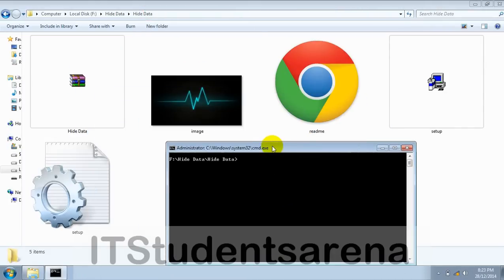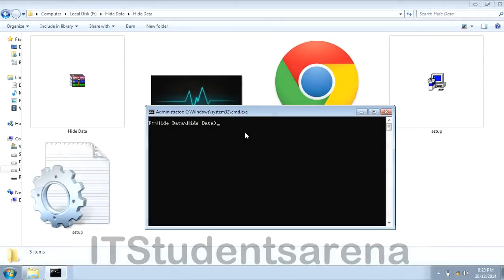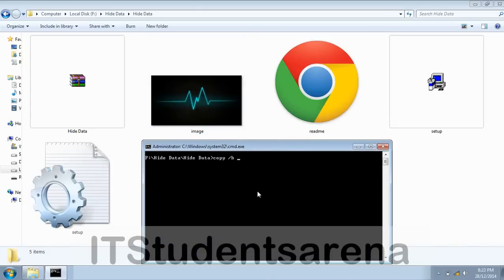So now you have to follow my command, that is copy space slash v space image name. In my case, I'm having image.jpg. Then one plus sign space, then the archive, that is the compressed archive, RAR archive. In my case, hide data dot RAR. Okay, so hide data dot RAR, then space, then the final output of the image.